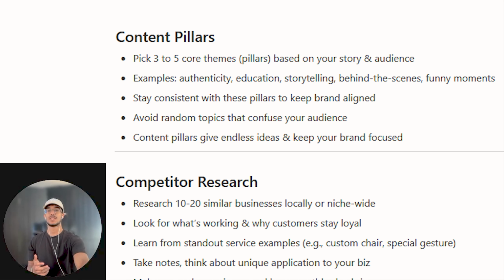For example, your pillars could be authenticity, showing the real you; education, teaching them something useful about your food or dish, maybe; storytelling, behind the scenes moments, maybe some funny moments. Come up with like 3 to 5 of those, or even things like community engagement or customer features.